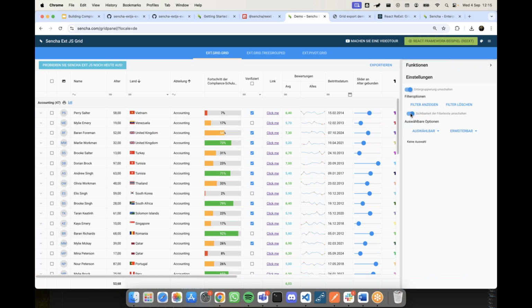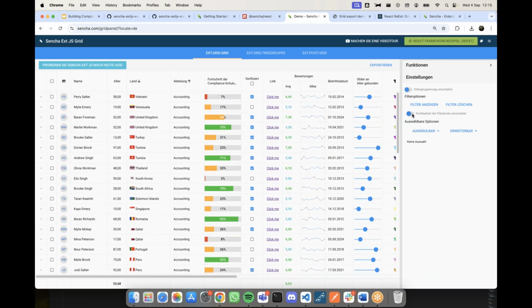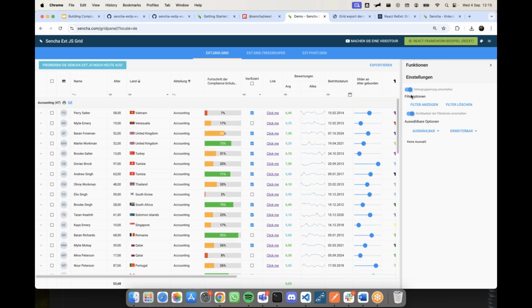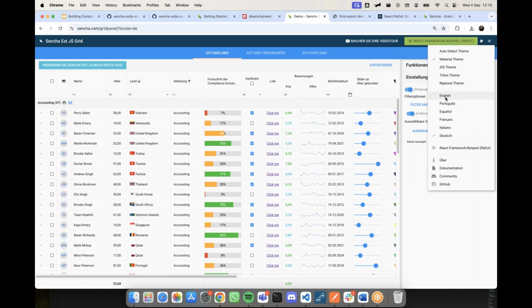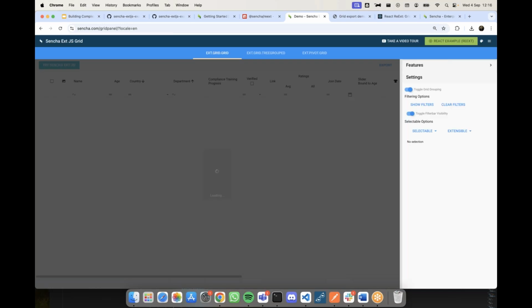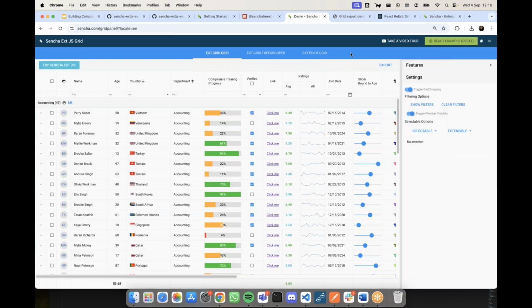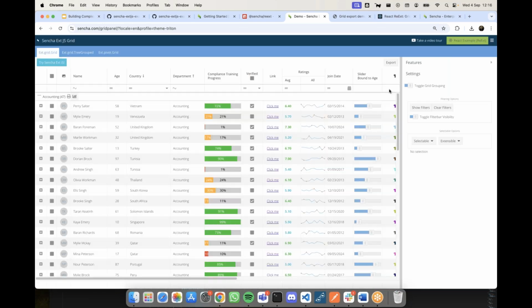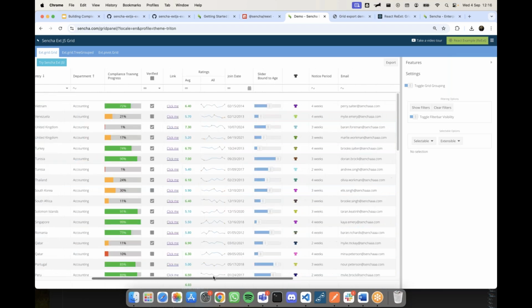You can work and also explore the example, disable some features here. I'm going to move again to English. You can also change the theme for your grid panel. So we are using the Material theme for this example, but now I'm going to change to the Triton theme. The grid example will be the same, but now we are using another theme. So this is very, very nice.